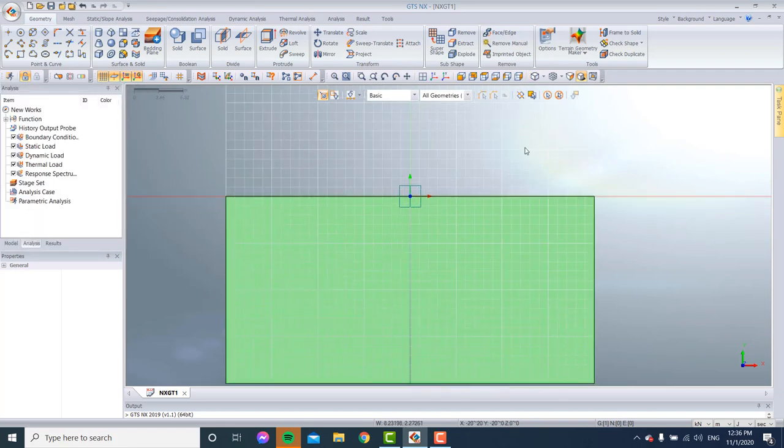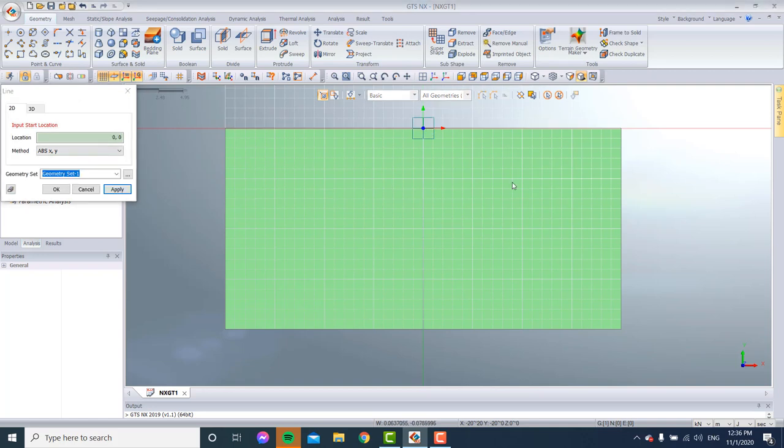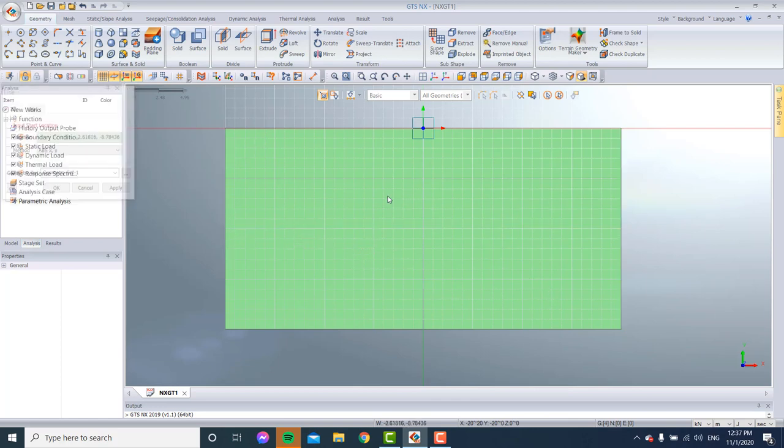So I can say this is my initial domain, and I will start to create a line here to simulate the pile. The depth will be 10 meters, and I will divide this into 3 layers. So this is the first layer and this is the second layer. It will be clay.